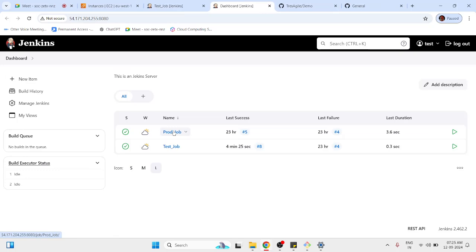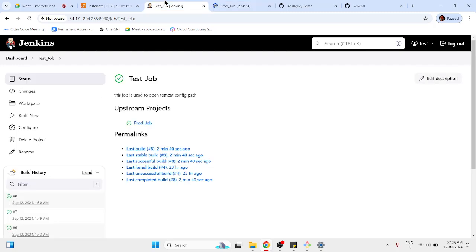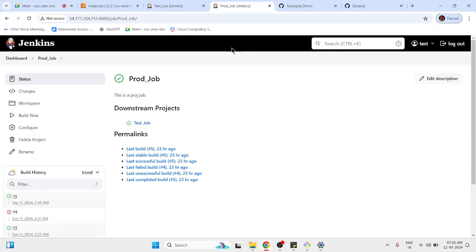If you go to prod job, you will see the difference. Here in the test job it shows upstream job as prod. In the prod it will show you downstream job as test. Correct? Let's not worry, let it open. See? Downstream job. Got it?